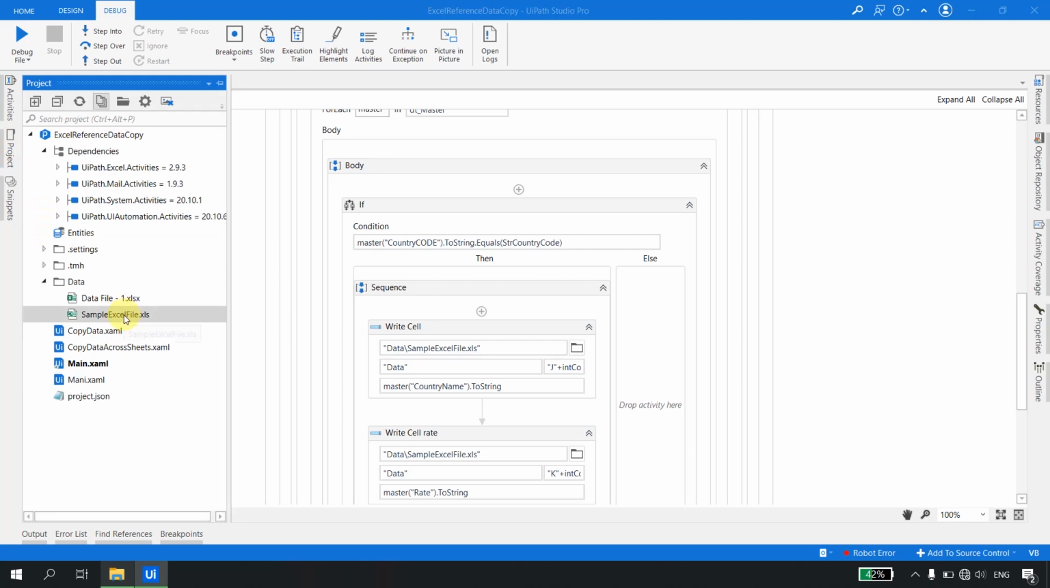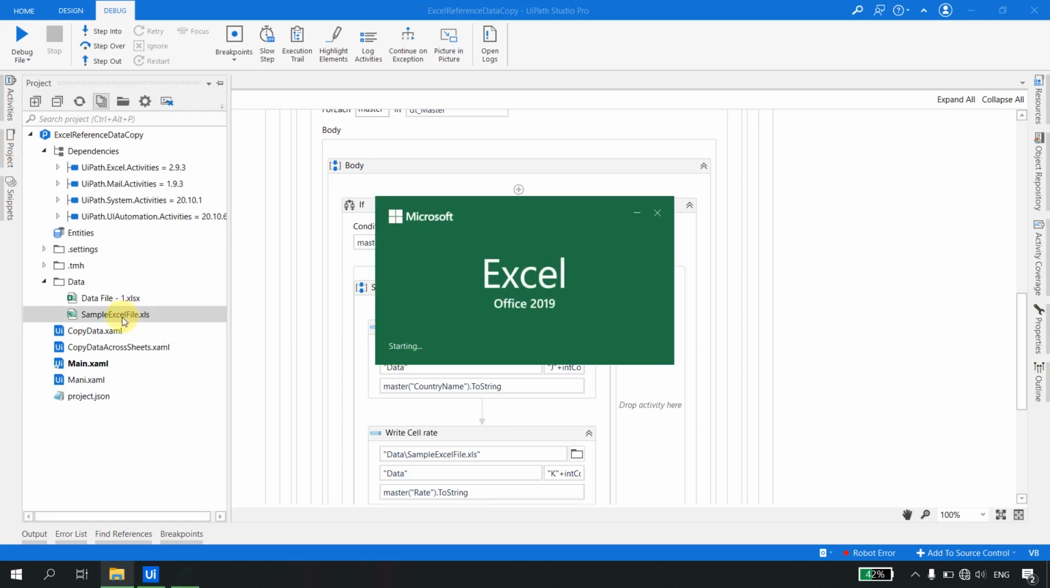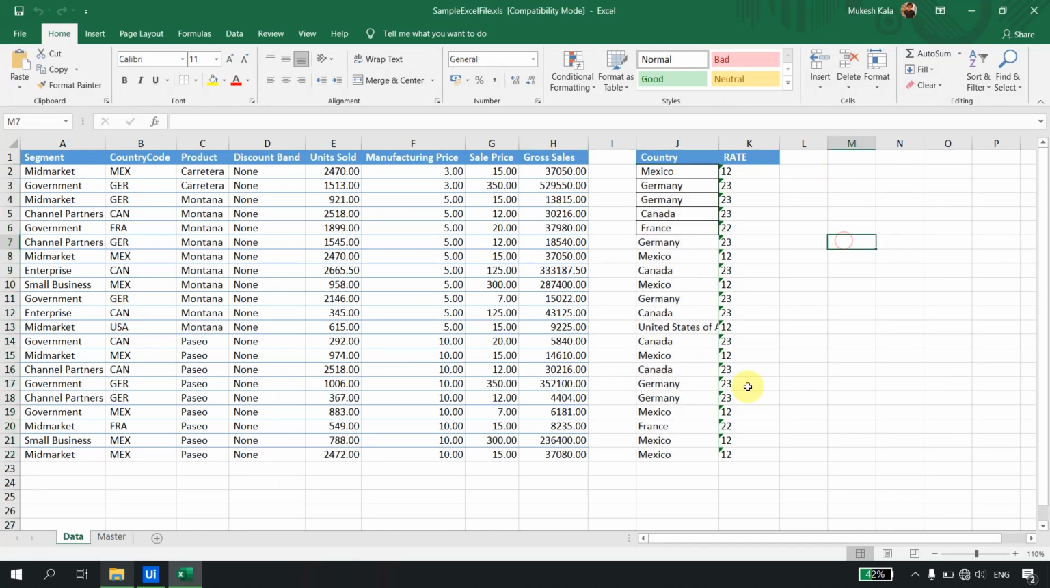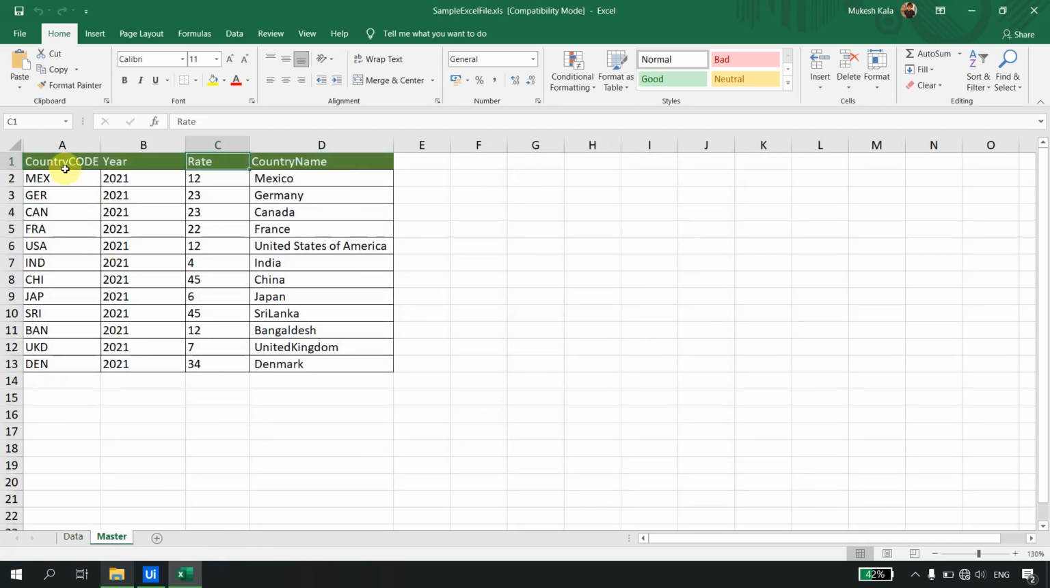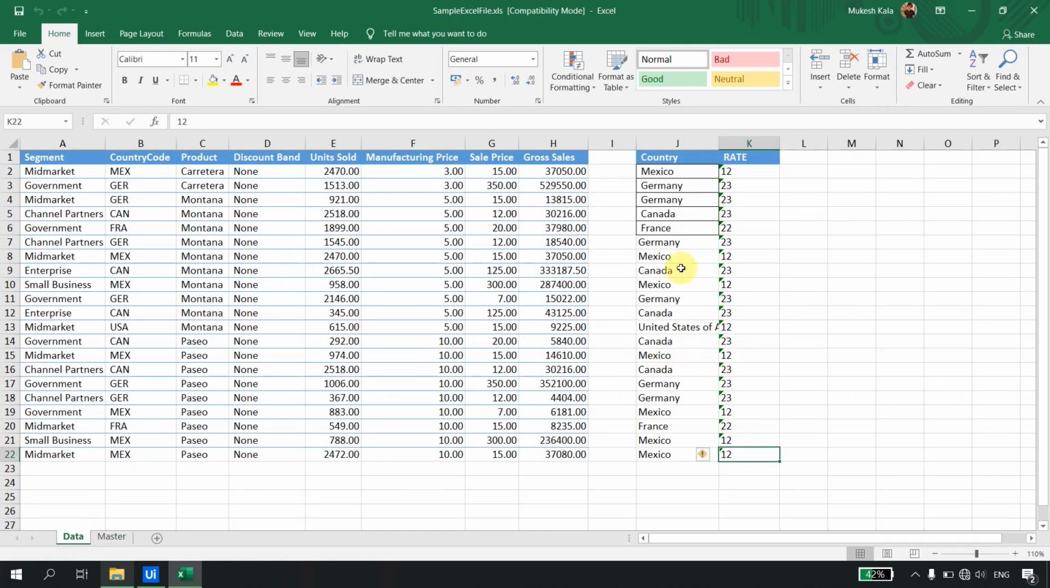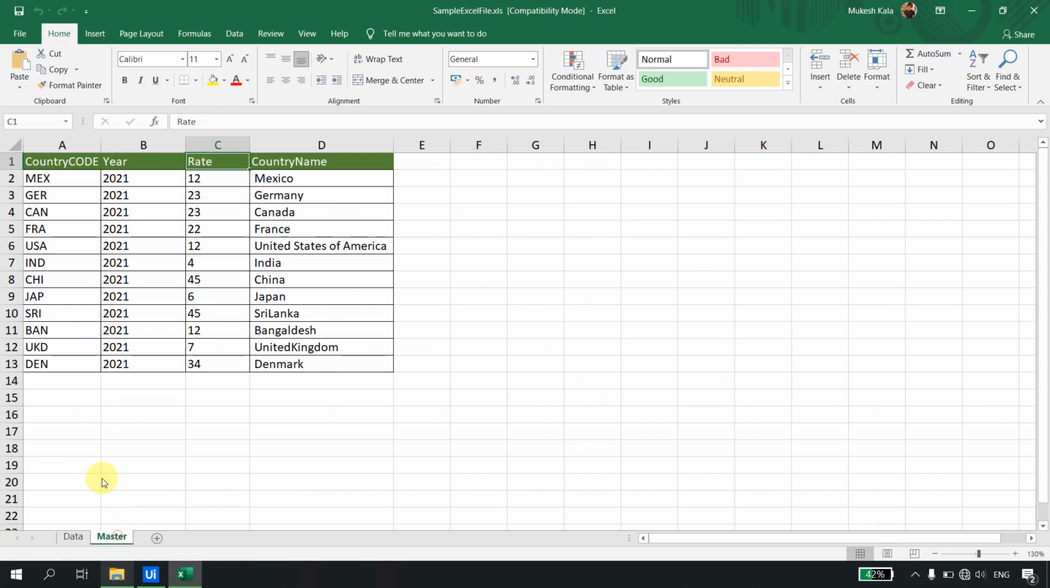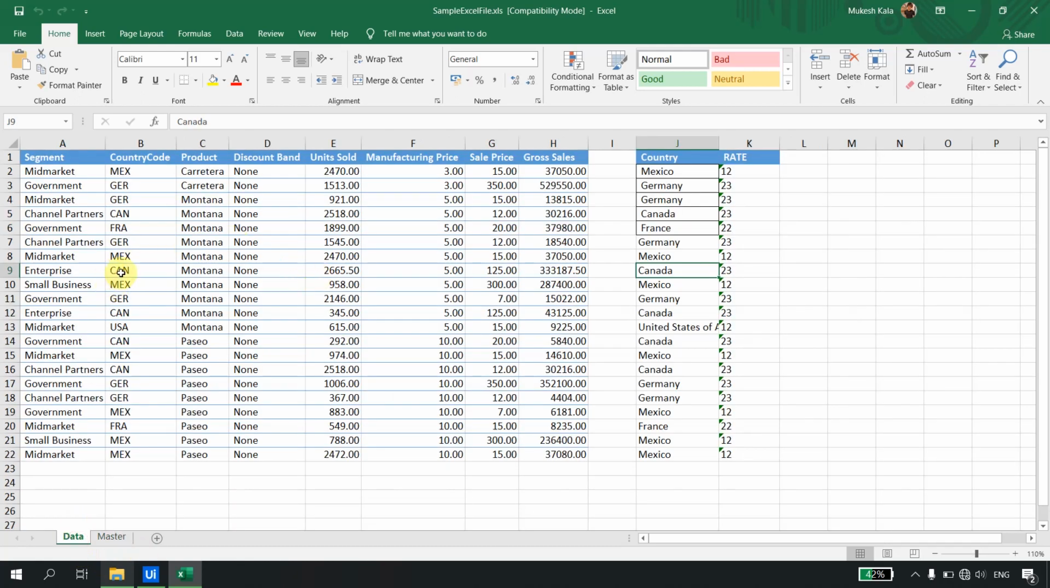I'll go to the project and open the sample Excel file, and it seems like it has executed successfully. Let us validate the data. For let's say Mexico, it has written Mexico and specified as 12. Let us go to the master sheet, and Mexico it was 12. For Canada it's 23. So if I go here, Canada is 23, and the currency was CAN.